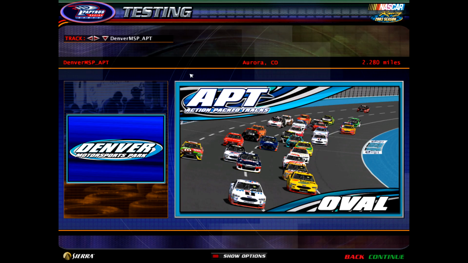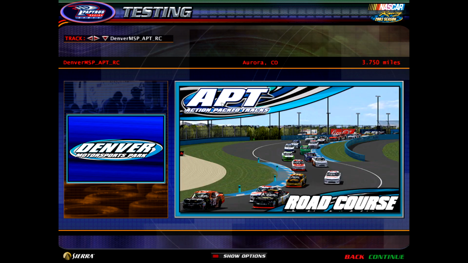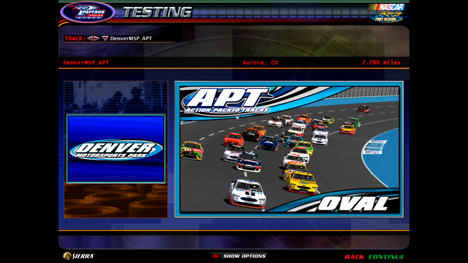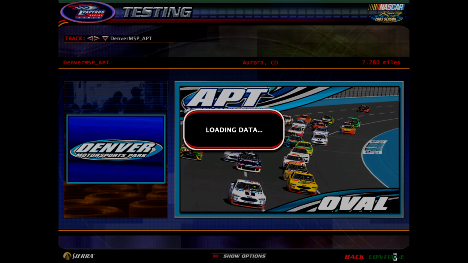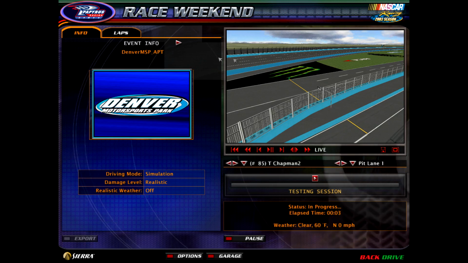Today we're going to be doing a NASCAR Racing 03 track review. This track is called Denver Motorsports Park, and there is a road course version of this track. We're going to be doing the oval version first. And this is a 2.28 mile trioval.